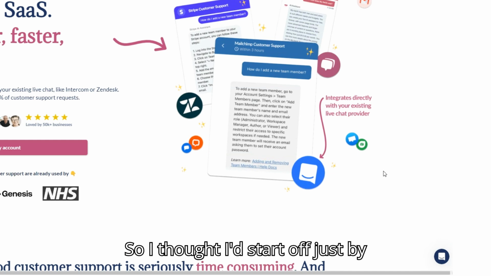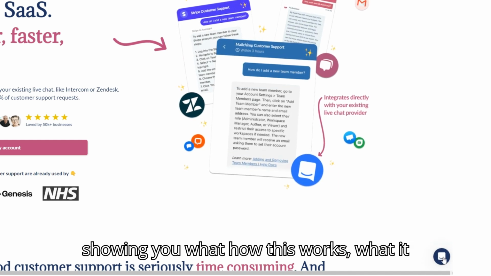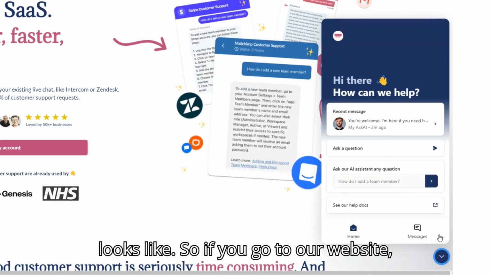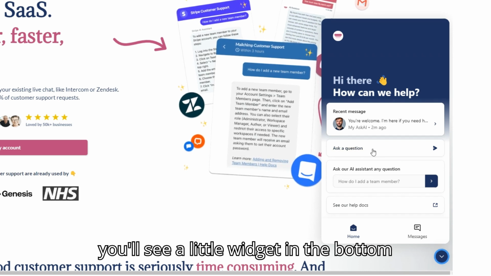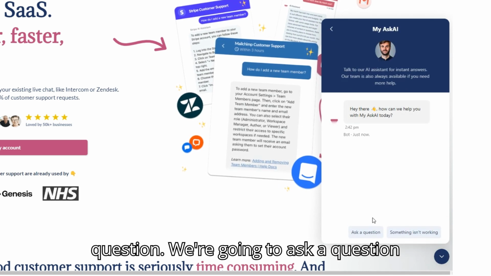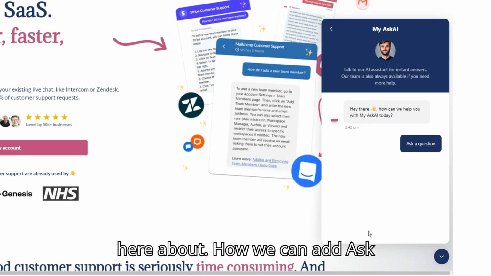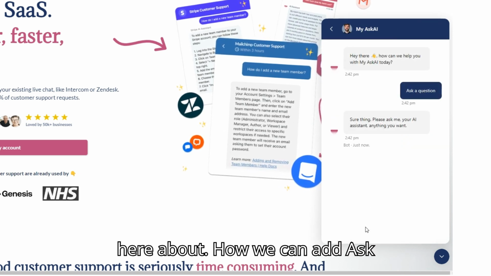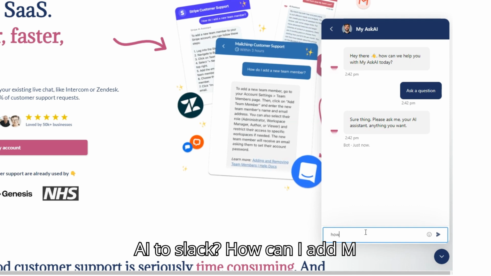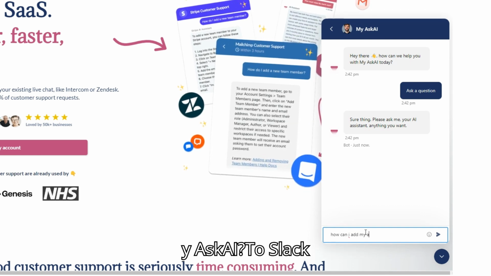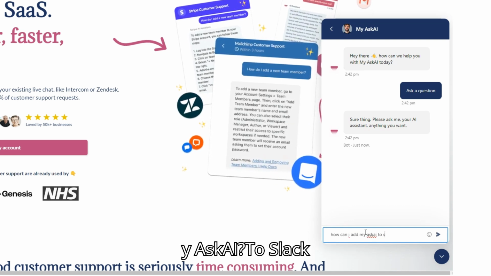So I thought I'd start off just by showing you how this works, what it looks like. If you go to our website, you'll see a little widget in the bottom corner of the screen. You can click Ask a Question. We're going to ask a question here about how we can add AskAI to Slack. How can I add my AskAI to Slack?